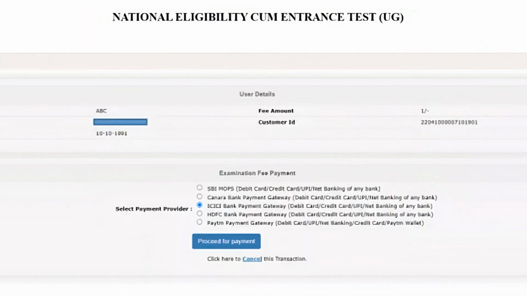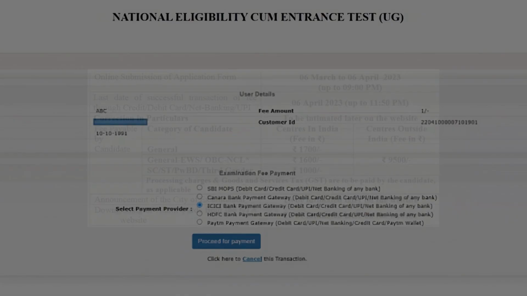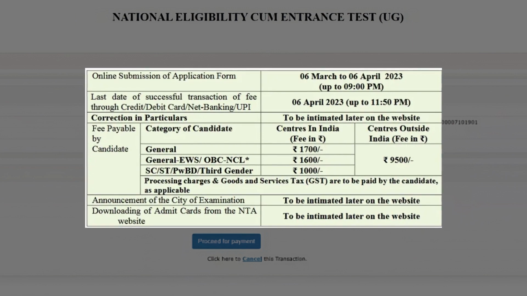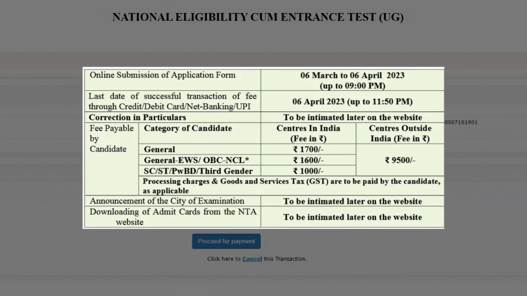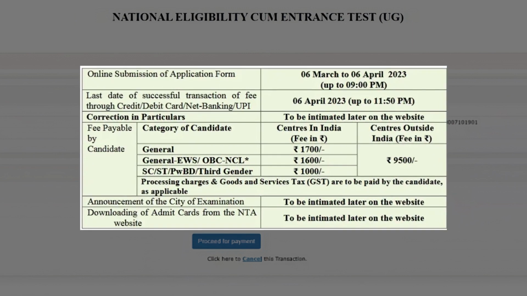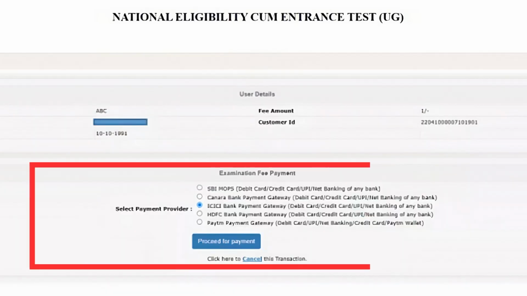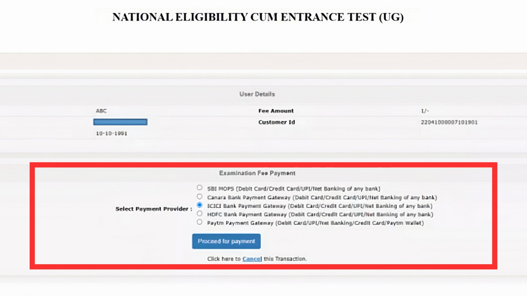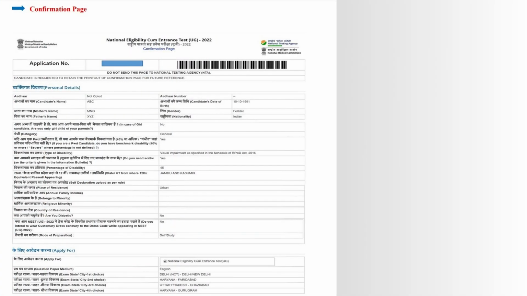Lastly, you will need to pay the application fees. The fee structure varies depending on your category, so make sure to check the information bulletin for the correct fee amount. You can pay the fees through various modes, such as credit card, debit card, or net banking. Once the payment is successful, you will receive a confirmation page, which you should save and print for future reference.